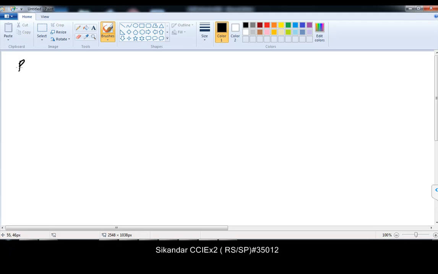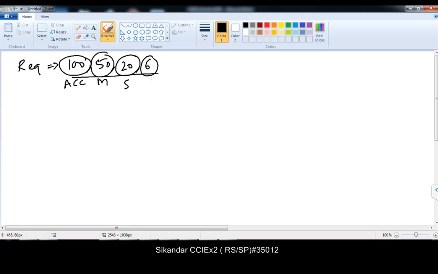The same example requirement I'm going to take: accounts department 100 hosts, marketing department let's say 50 users, sales department I just have 20 users, and HR department I have 6 users. These are my requirements: one for accounts, one for marketing, one for sales, and one for HR. So I want to divide a network. First start with a C class, because that is enough for my question. A C class by default supports 256 addresses. I don't want 256; I want to divide my networks into variable sizes as per the requirement. So let's start with this requirement.